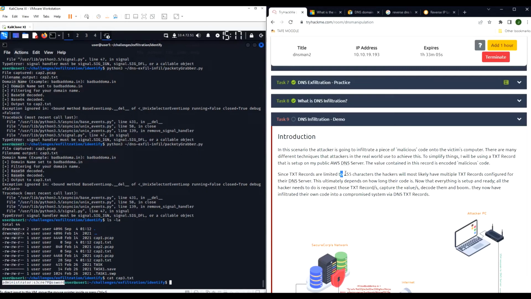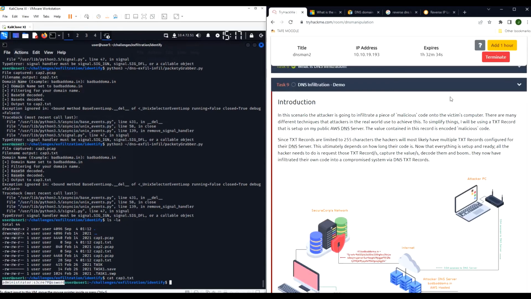Anyway, moving forward. So it's limited to 255 characters, and the hackers will most likely have multiple text records, allowing, obviously, more. You could get thousands of characters worth of code in if you just make 6 or 7 of these text records. It ultimately depends on how long their code is. Now that everything is set up and ready, all the hacker needs to do is request those text records, capture the value, decode them, and boom. Now they've infiltrated their own code into a compromised system, right?